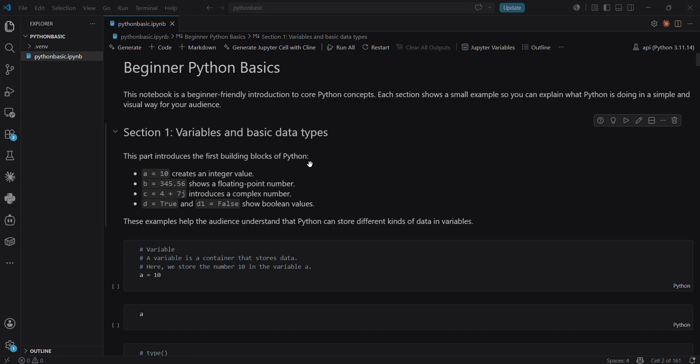This is the beginner level, Python basics. So I will assign a value: a is a variable, and I assign the value 10, which is an integer number. What is a variable? A variable is a container that stores data. So we store the number 10 in the variable a. I can run this cell, then you can check.